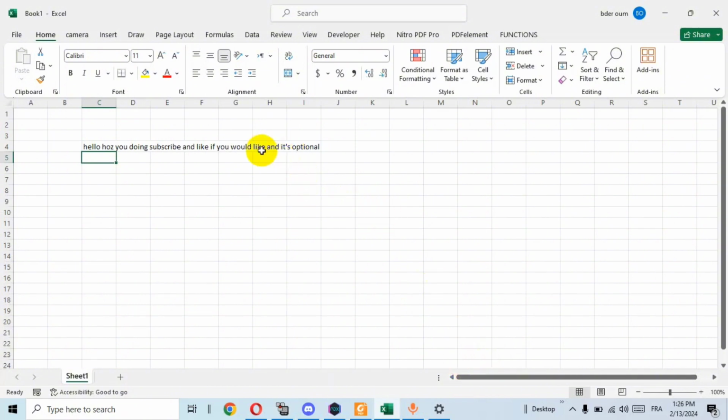And just like that, your text is now centered without merging cells. That's it for today's video. You've learned how to center text without merging cells in Excel. With this technique, you can maintain the functionality of individual cells while achieving a clean and organized appearance.